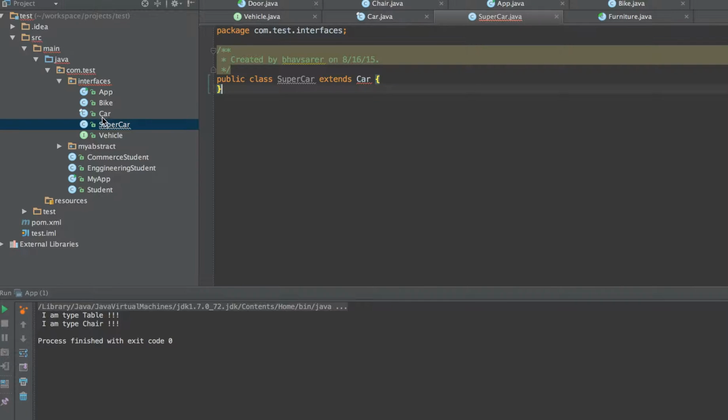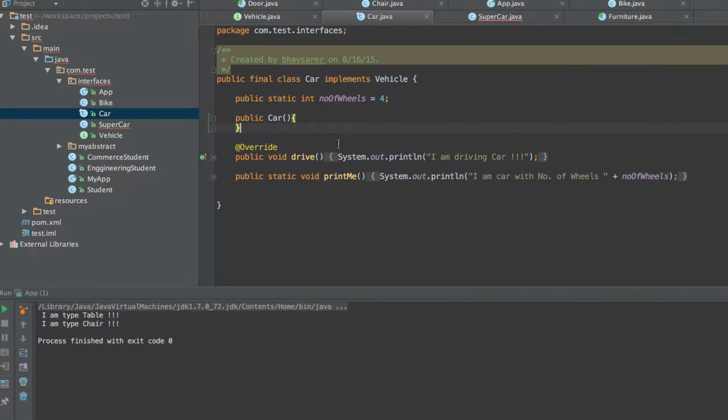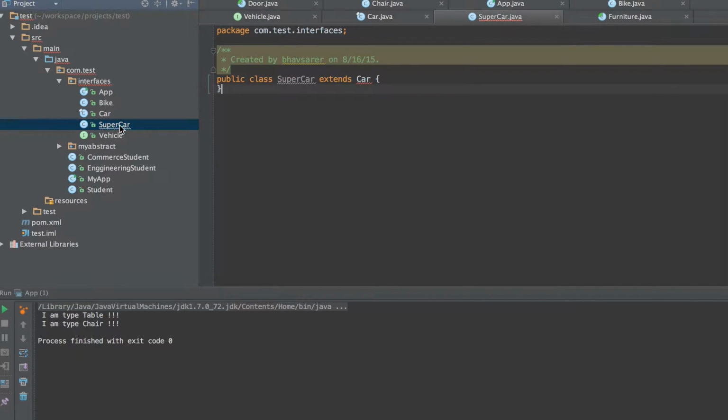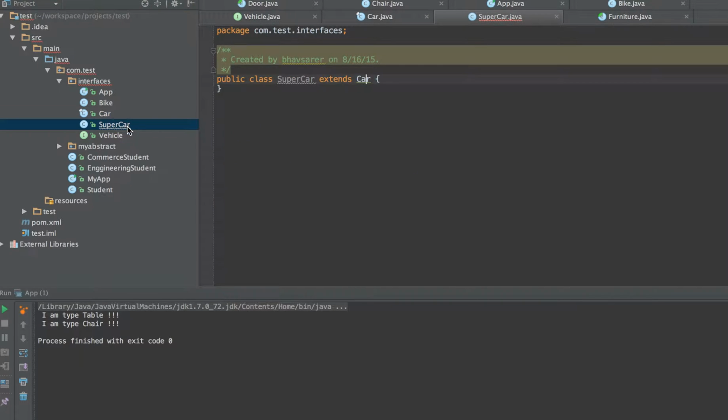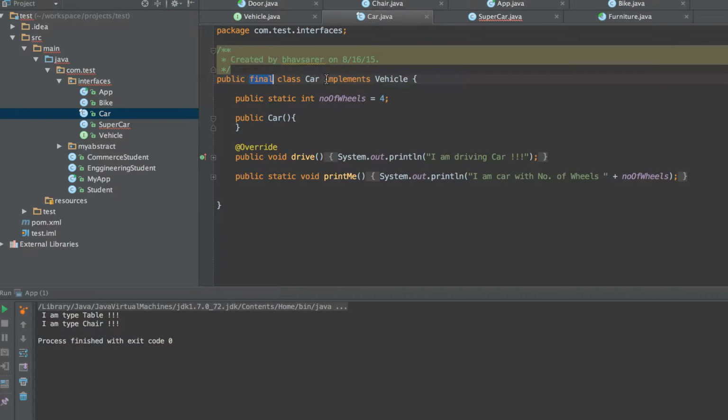The question is why will you do that? You will be doing that because you don't want the functionality of the drive method to be changed. How? Let's say your superclass is going to extend the car, then it is possible that you can override this drive method and say that this is not the functionality I want. But you'll say no, whatever I have defined in the car is not supposed to be extended. I don't want people to change those functionalities, and at that time you are going to create your class to be final in nature.